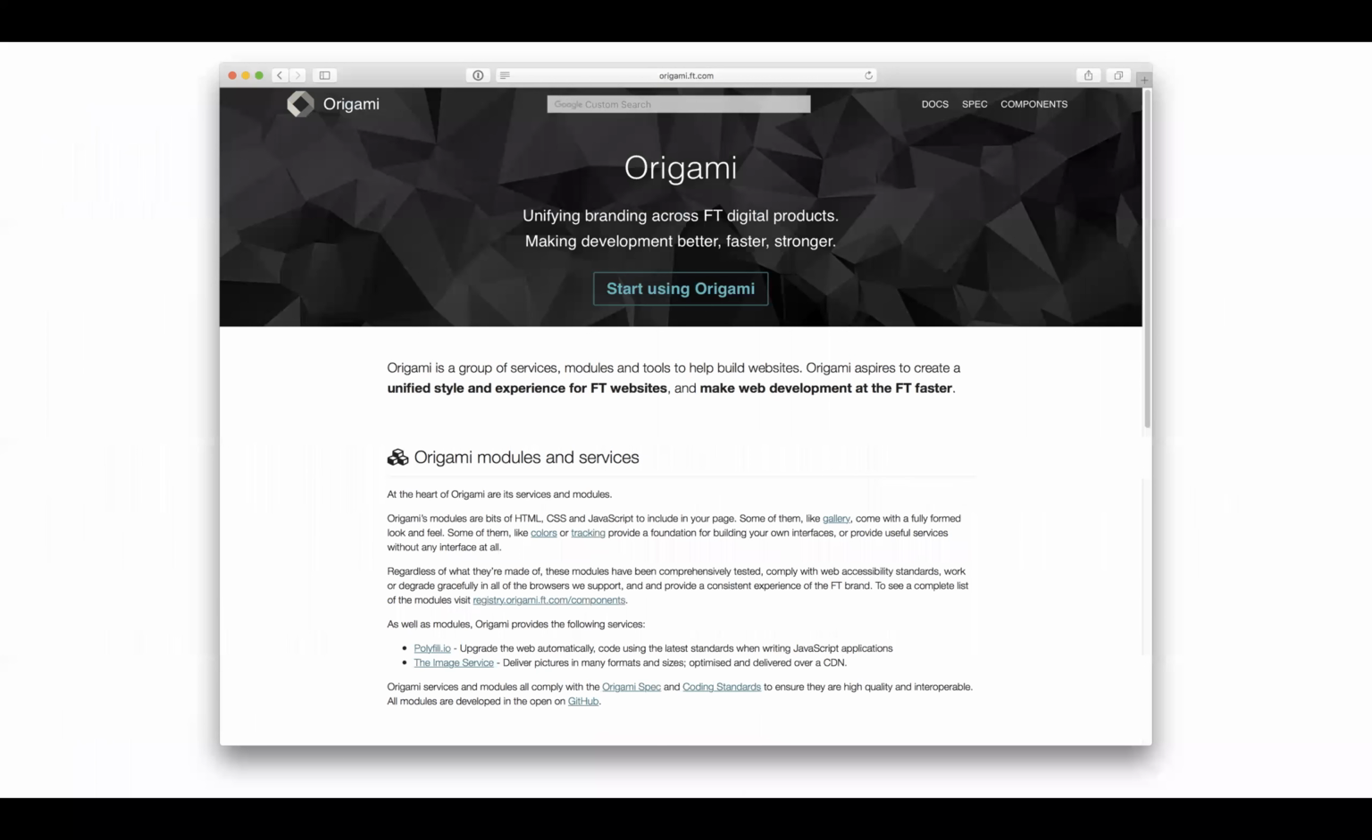So this is what Origami looks like. You can tell here that this has not been designed by designers. It's a very developer-centric approach to showing what a design system is. But it's almost like marketing at this point. It's not just a reference website. It's a little bit of marketing. These taglines below Origami say: unifying branding across FT digital products, making development better, faster, stronger. And this is because Origami was in competition with things like Bootstrap, I guess. So for people to want to use Origami, my team needed to really focus on selling it.